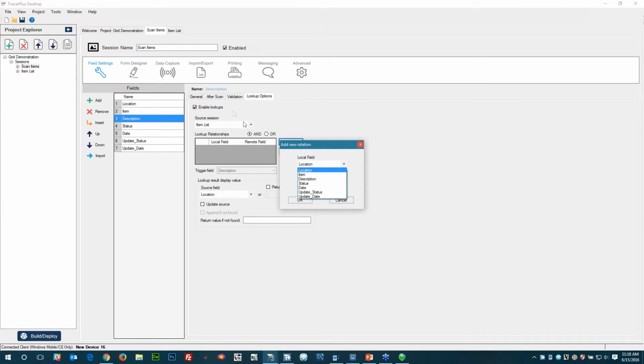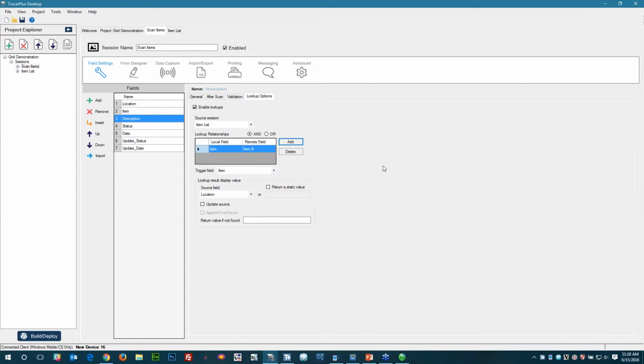We just set up a lookup, enable lookups. We're basing it off of the item number. If you did want more information on how to set up lookups or use lookups, you can check out one of our training videos specifically on lookups. I'm not going to dive too far into it as we really want to focus on the grid functionality. So we're going to be looking up our description fields.